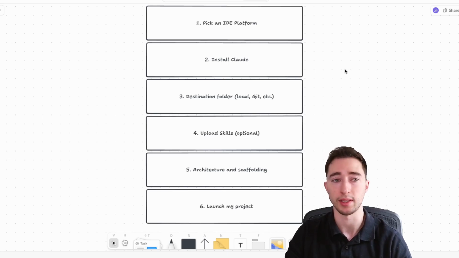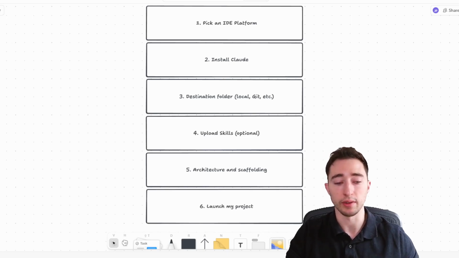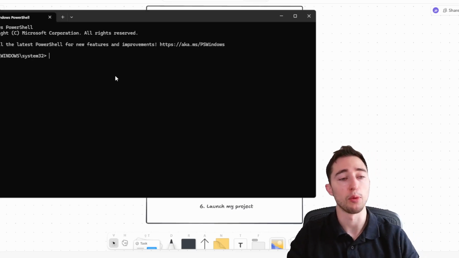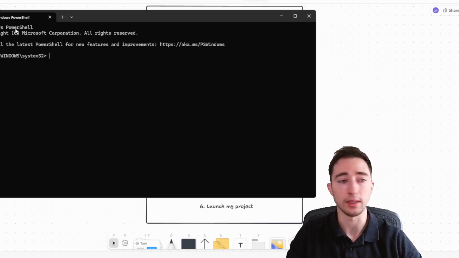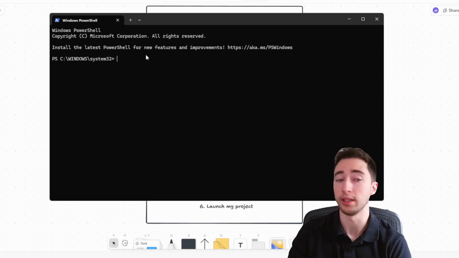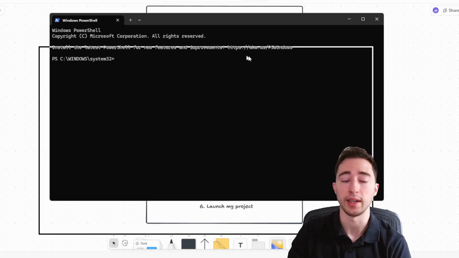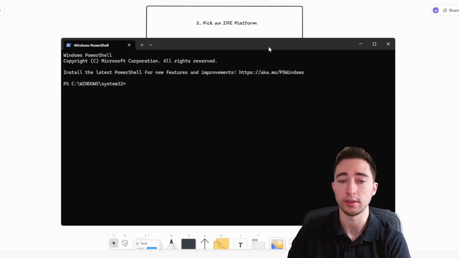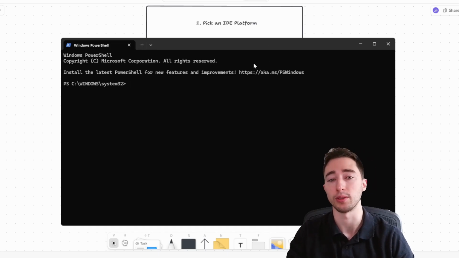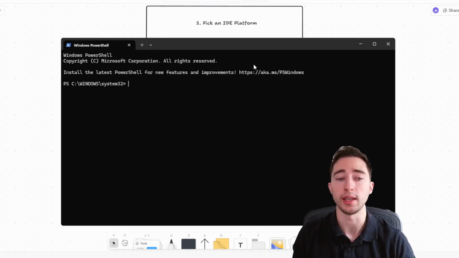So jumping into step 1, you need to pick an IDE, which is an integrated development environment. So that means, if you ever, let's say, had one of these things pop open, this is called a terminal. This is Windows PowerShell. And this is where Claude Code lives, in a terminal. And it's unique because most other agents do not live in your terminal, and it reduces a lot of friction when it comes to creating these code bases.